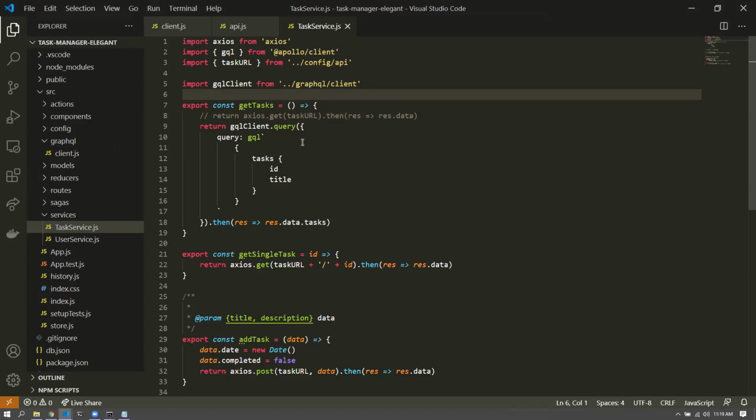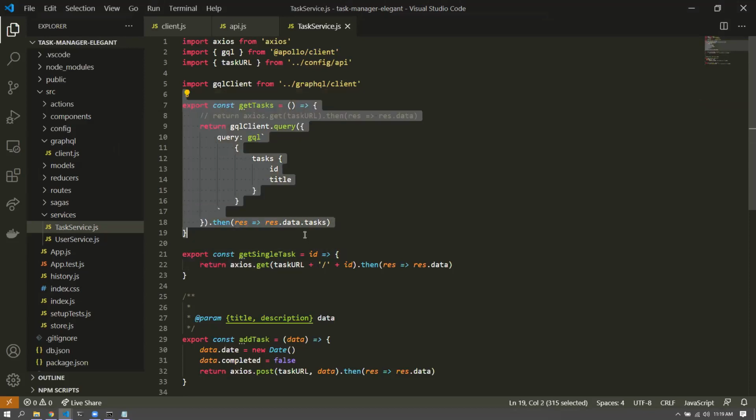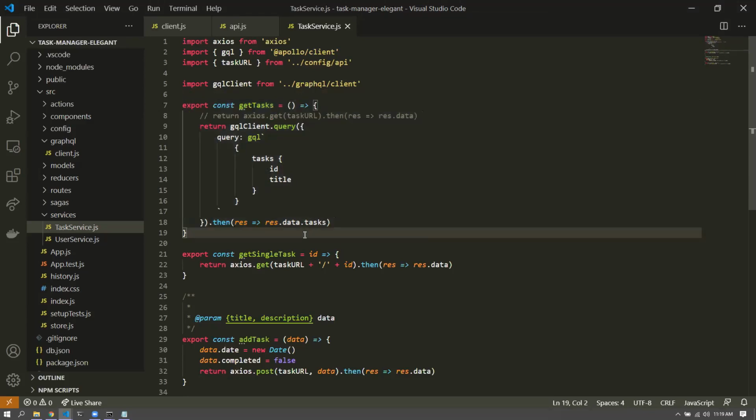Right? And I would like to just know from you all that this query that I've done for get tasks, this is clear to all. Yes? Very good. What about other participants?